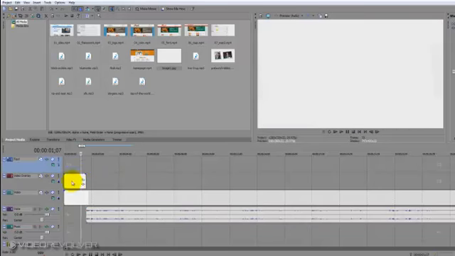Okay? So now watch what happens. We'll have a blank white screen, and we will not see my taskbar.